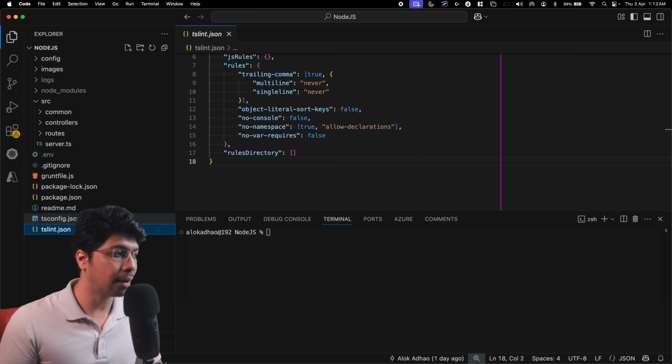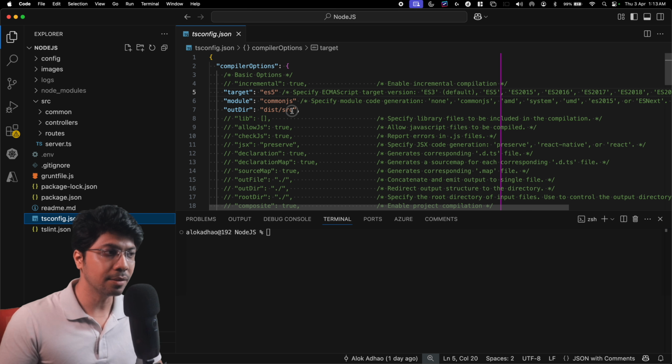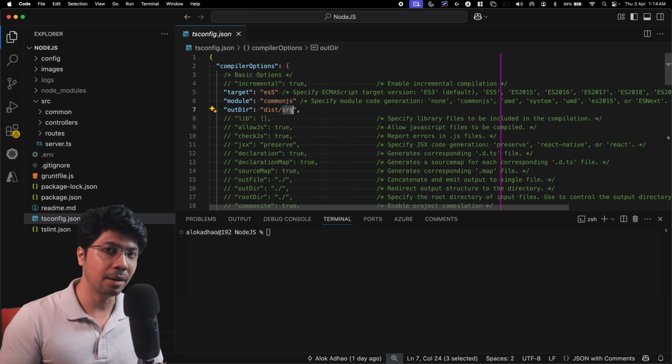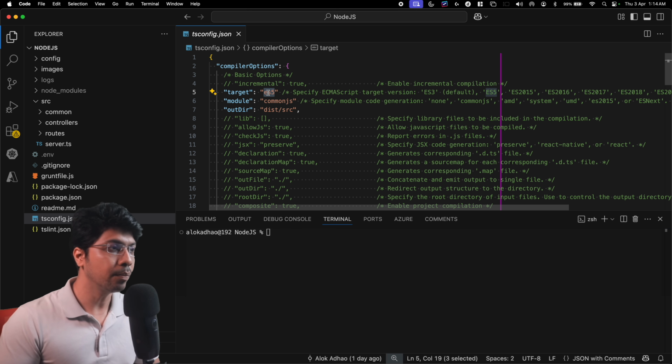Then we have the tsconfig file. This tsconfig file is utilized to convert TypeScript to JavaScript. TSC is the compiler that we use internally. So this is the file that supports the rules through which it has to convert TypeScript to JavaScript. Like here the target is ES5, that is ECMAScript 5. So the TypeScript that we are writing is getting converted into ES5.